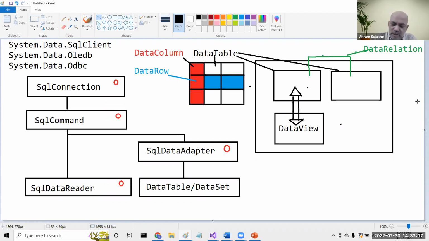So the data table does not support filtering and sorting. If you want to have filtering or sorting on a data table, you will create a data view. The data view allows you to do filtering and sorting of records of a data table. The data view is always based on a single data table and has the same structure as the data table.